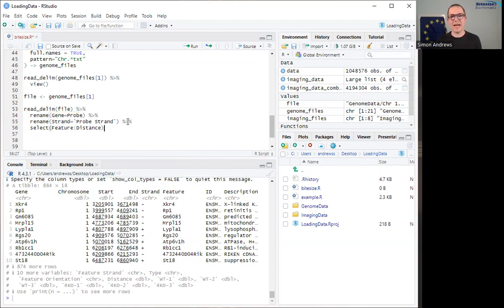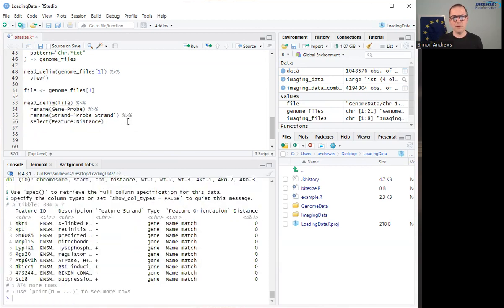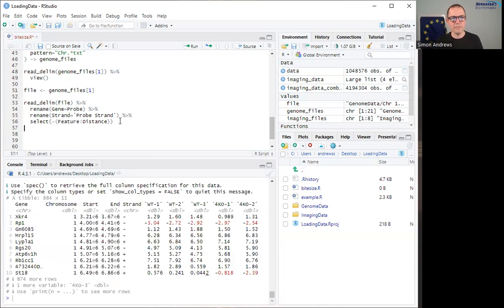If I did that, that would select the columns between feature and distance, like this, which is the exact opposite of what I want. I want to get rid of those. So I need to do a negative selection. So I put a minus in front, and then I need to put it in brackets so that it knows that it's the negative of all of that range. So select the columns between feature and distance, and then the minus in front means remove them rather than keep them. So then I get to the data I actually want, which is just the gene name, the chromosome, start, end, strand, and the data from this.